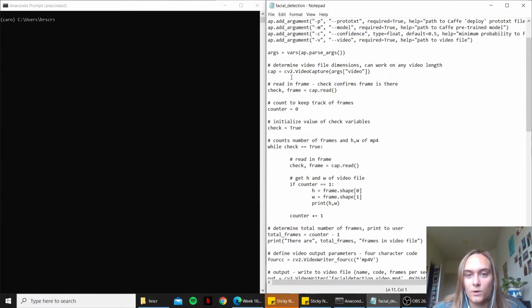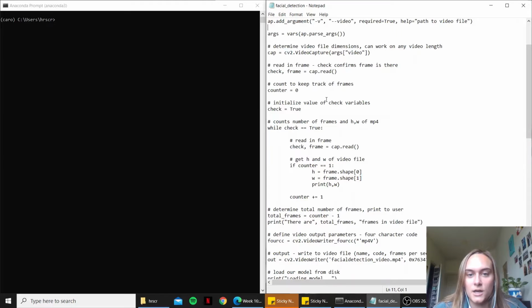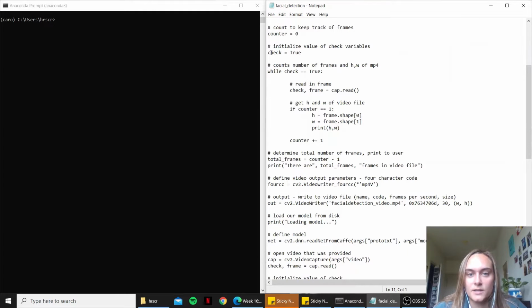So first we want to figure out what the file dimensions are, so that way it can work on any video that we input to it. We're going to read the frame of the video to make sure that there is a frame that we are capturing. We're initializing a counter and we're initializing a check. So this just makes sure that there is a frame there, and then we're going to examine the frame.